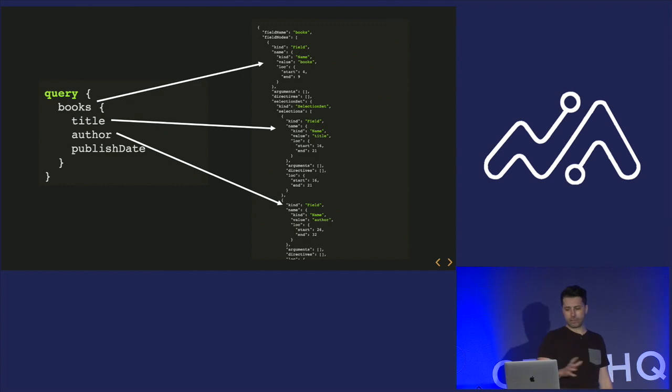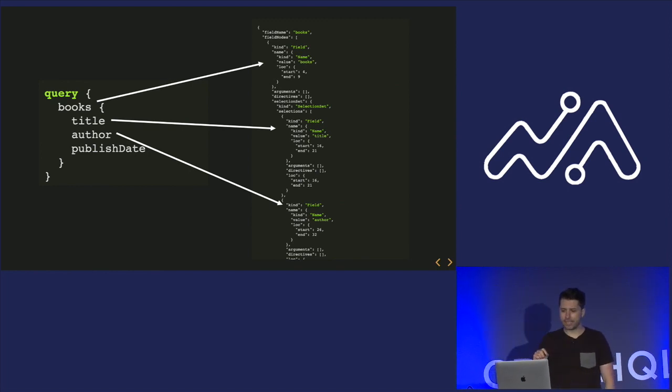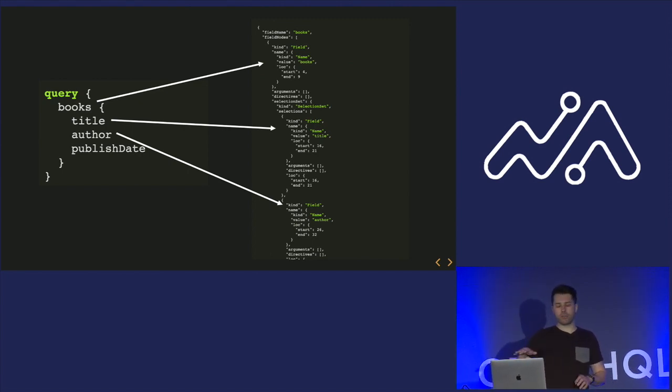And so this is kind of how things map together, right? We've got books mapping to this first field node here, which has a kind value of name. It has a value of books on there. We've got a set of selections underneath. And so these things map together here within the AST.